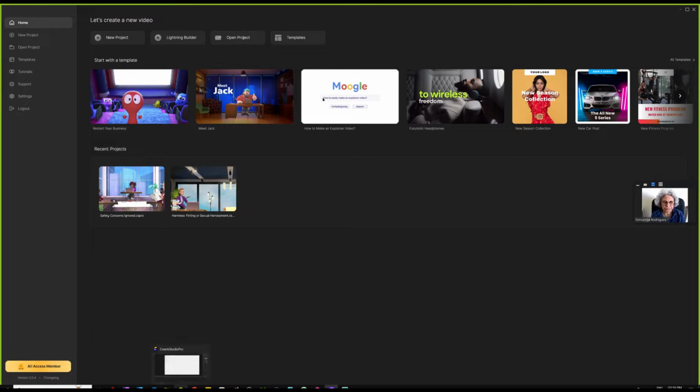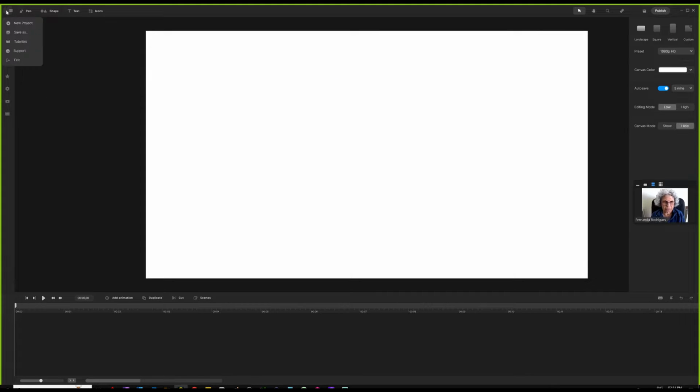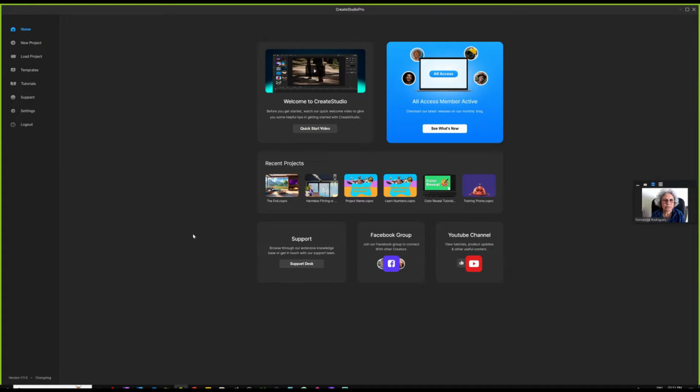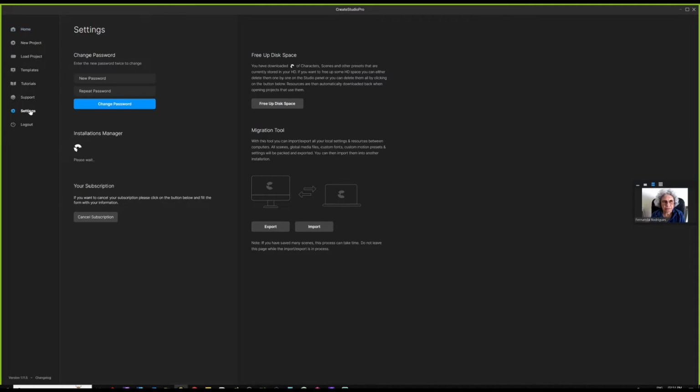And so what you want to do is go onto the older version, and when you start the application, all you got to do is simply go onto the settings panel right there. Look on the right side where it says the migration tool. That's what you want to do, is export your saved data. And again, this is going to be a file, a copy of your saved scenes, your global media files, and custom fonts if you imported ones.